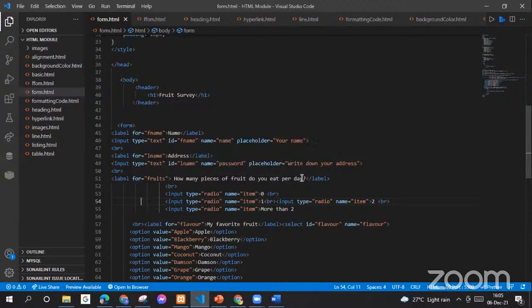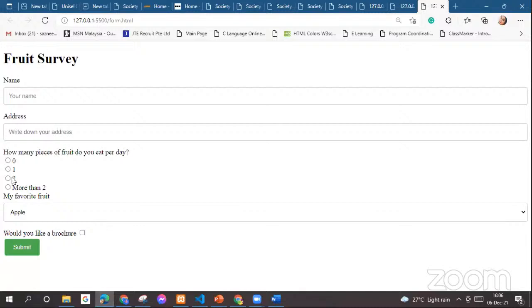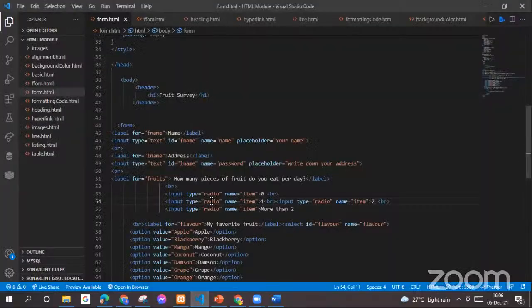So inside this one, this will display in the web browser, not this one. So how many pieces of fruit do you eat per day? This one you have to copy. I mean, you have to write down this before closing the label tag. Then you will create a br tag, that is the break tag, that will go on to the next line. Then you will declare the values, like we want to display there 0, 1, 2, then more than 2. So for this we have to label for the radio button.